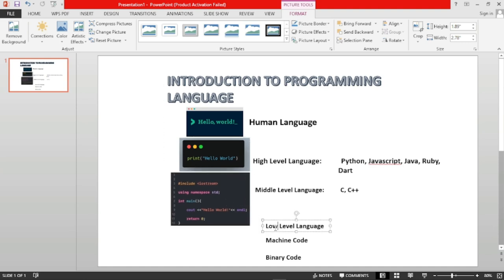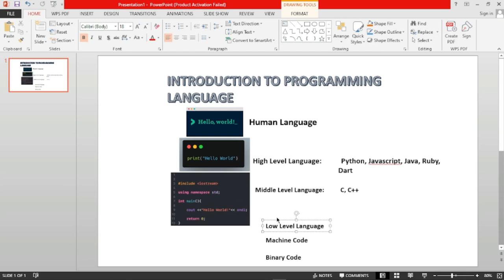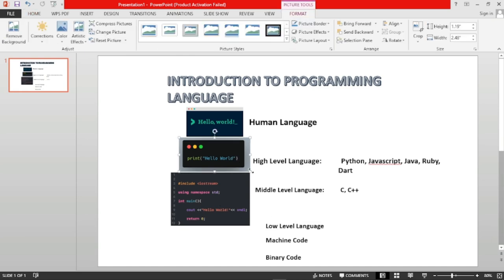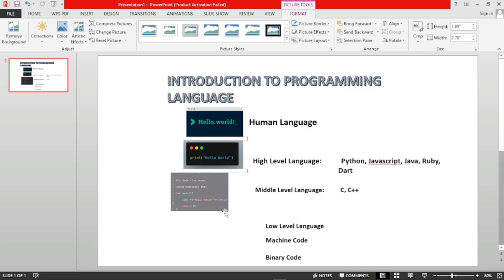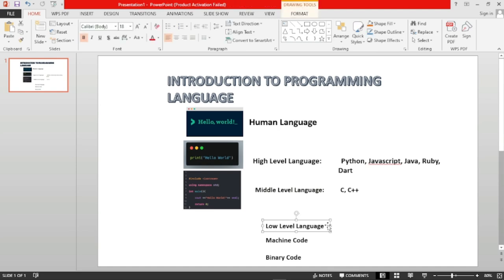Coming. So we have low level language. This is automatically a low level language. It just understands the hardware, not like other languages. You can write your code directly to the hardware. So for low level language, I'll just give you one of them: assembly language.